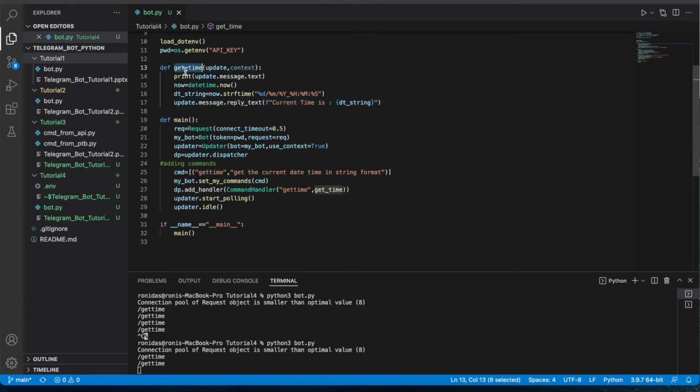Why is this function getting called? Because of this callback. Why is this callback getting executed? Because of this handler, the command handler. Why is this handler getting executed? Because in the handler I have explicitly mentioned if the user enters this get time command, you should execute this function, and this function is going to be this one. Okay, so this is super easy, guys.